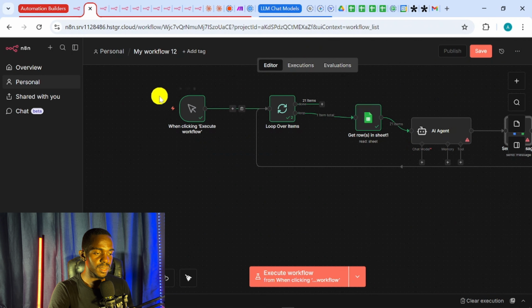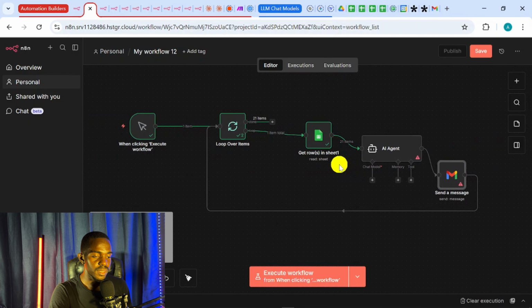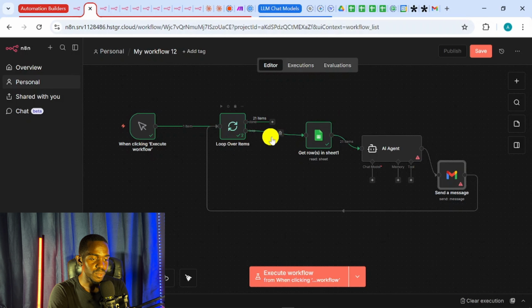So as you can see, let me drag it to the front so that you see it properly. We have the loop over items node that is looping over this Google Sheet, and then for every one item, the Google Sheet is going to send it to the AI agent, and then the AI agent is going to write a personalized email and then send it to the Gmail node, and then the Gmail node is sending the email to them. It processes each item one after the other. That is the key thing here.